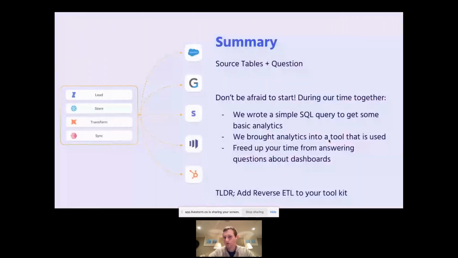So quick summary: we went from source tables and a question about the data to all of that data being at the fingertips of the operational folks at your company. So the moral of the story is don't be afraid to start with reverse ETL. We were able to write a simple SQL query to get some basic analytics, and bring that analytics into a tool that is being used. This really frees up your time from answering ad hoc questions that might happen on a day-to-day basis, because you can reuse your hard work.